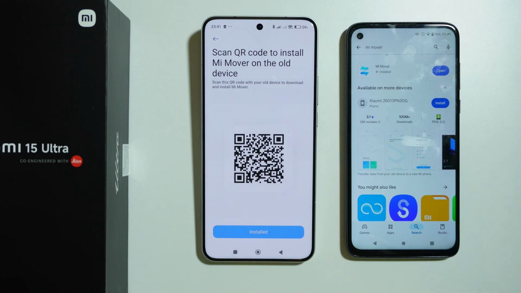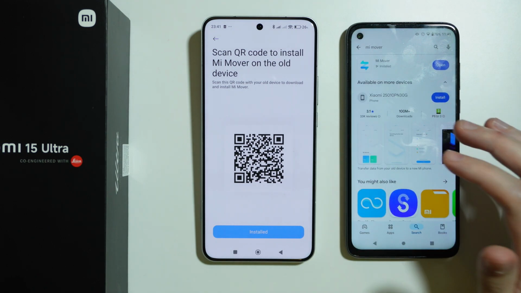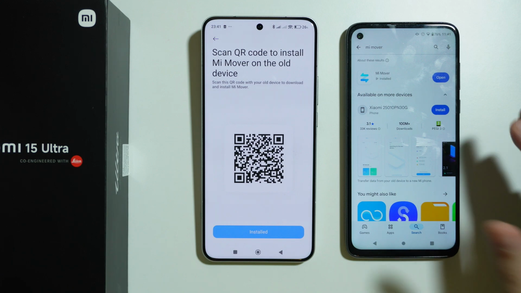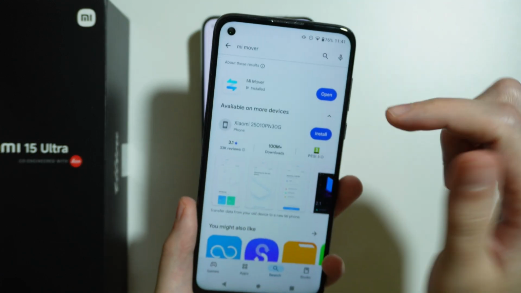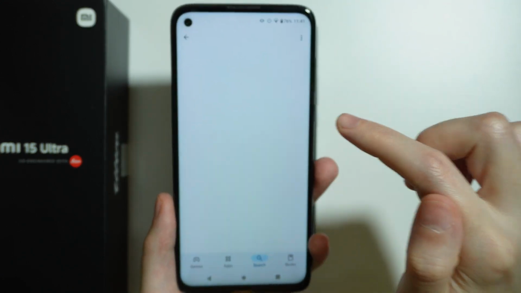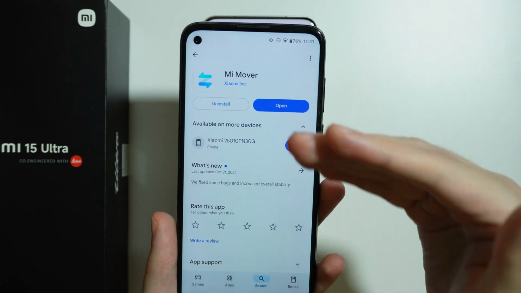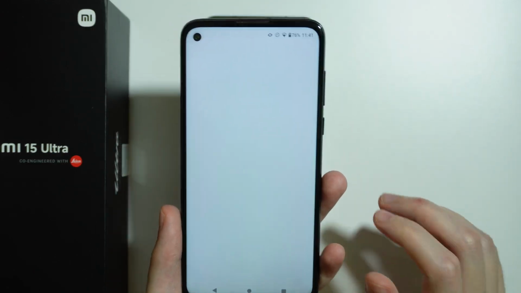So if you cannot use the QR code, then you don't have to worry about it, because you can go to the Play Store and then you can search for MI Mover and you should be able to install it over here. So this is the app that you want to get. Once you have it, just open it.